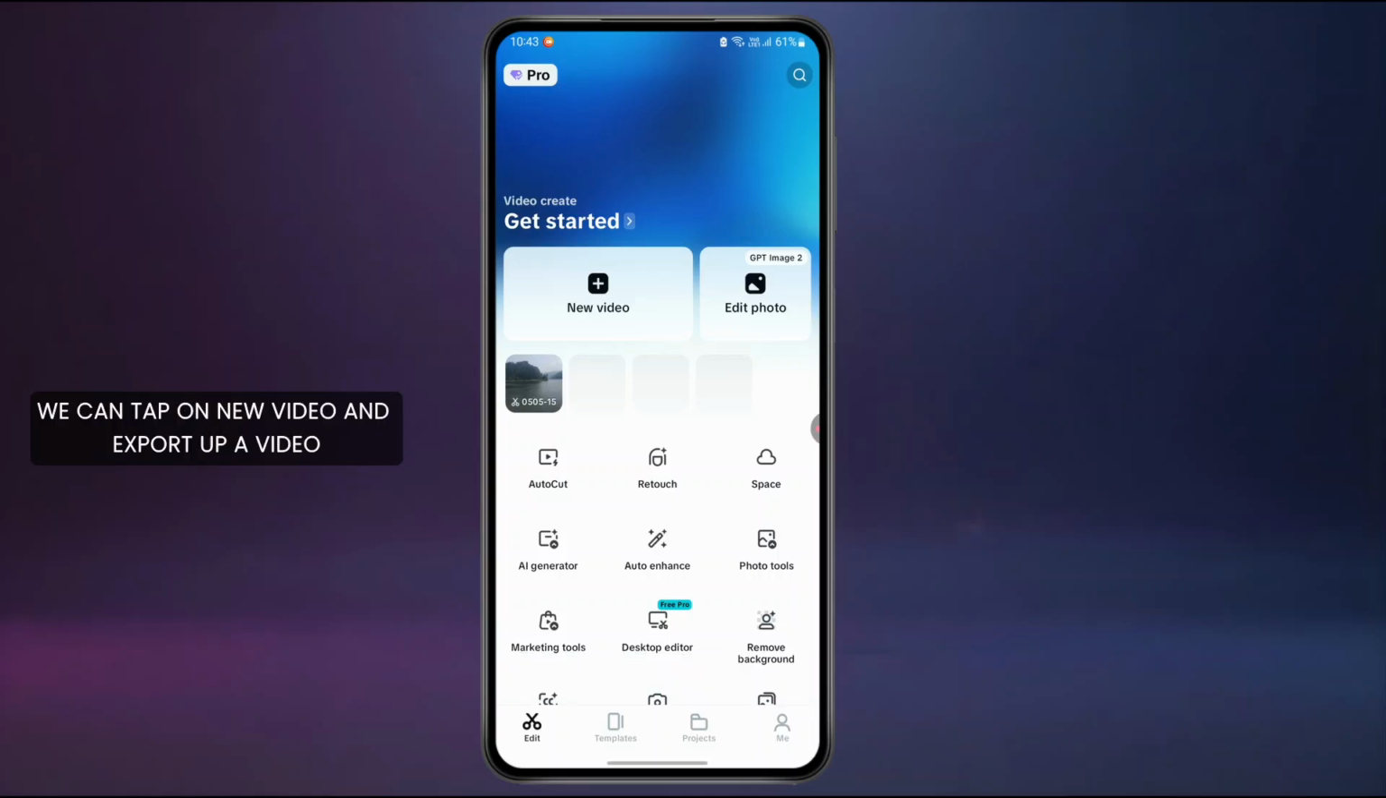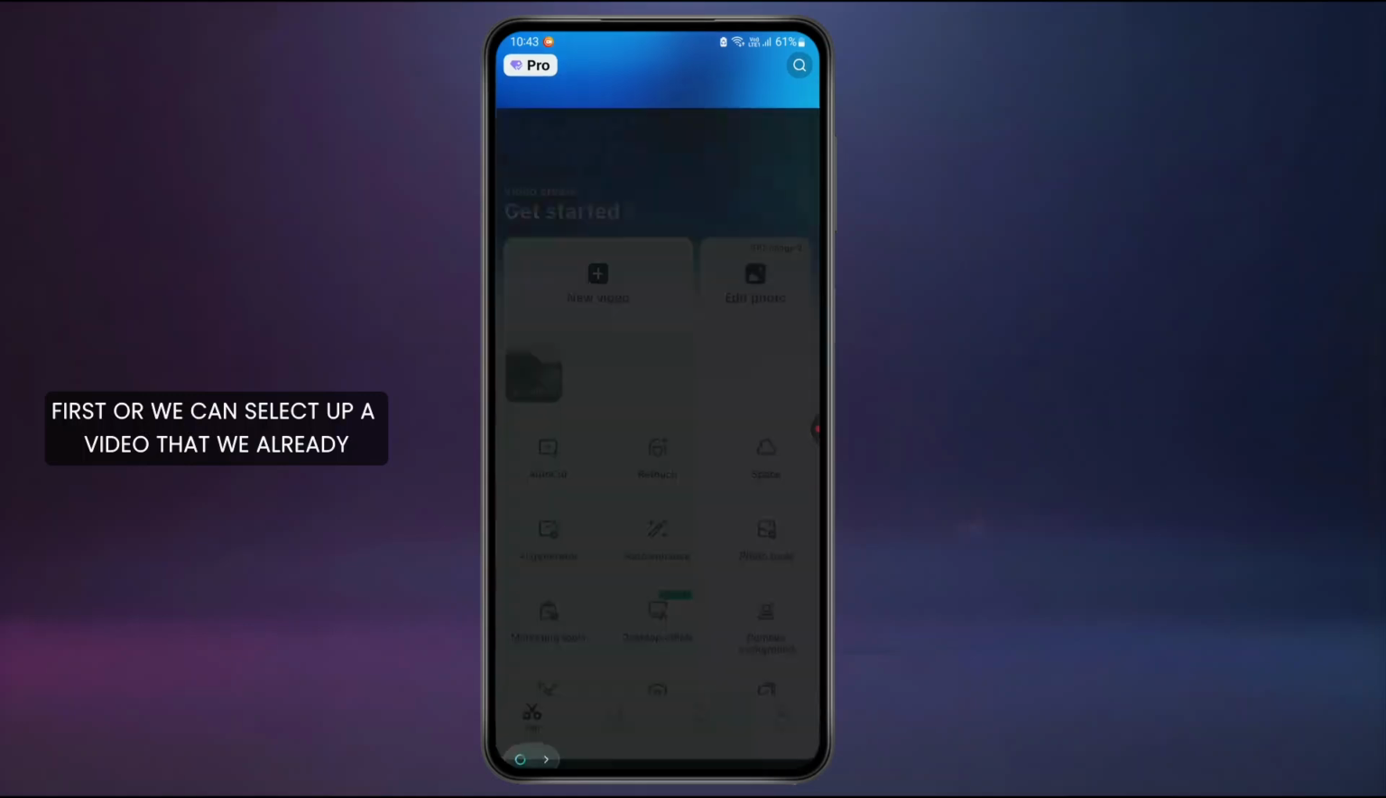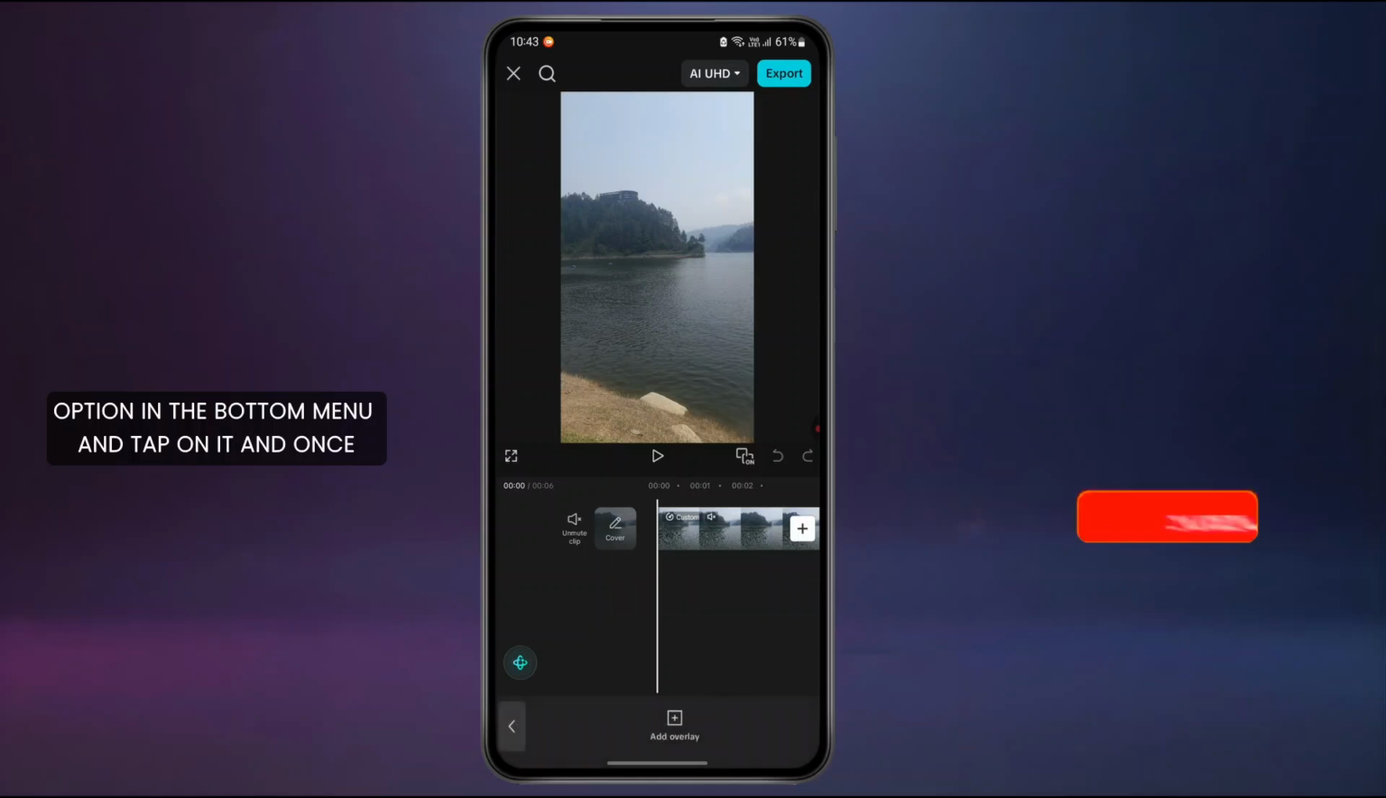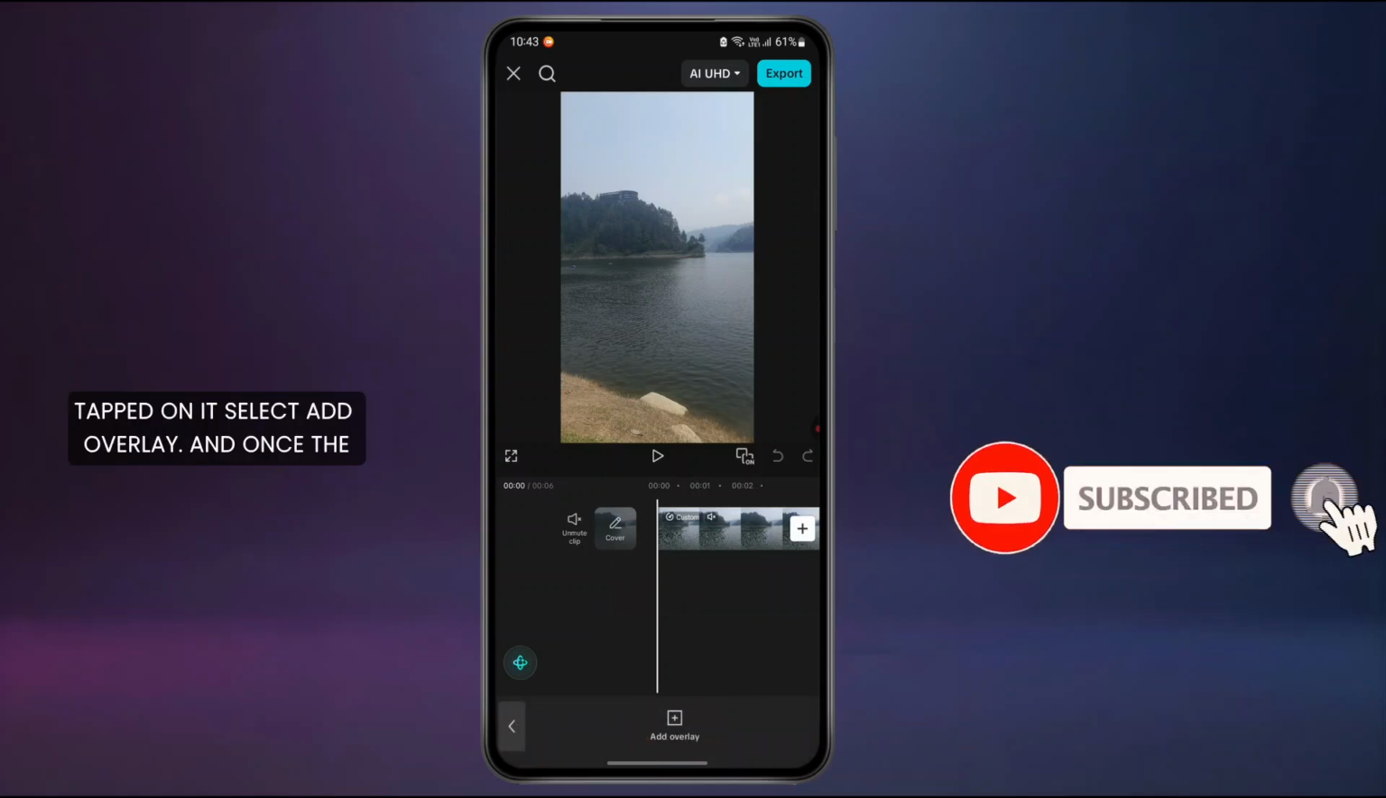We can tap on new video and select a video first, or we can select a video that we already have. And once you've opened up your timeline, what we can do is go over and add the second video. So look out for the overlay option in the bottom menu and tap on it. And once tapped on it, select add overlay.